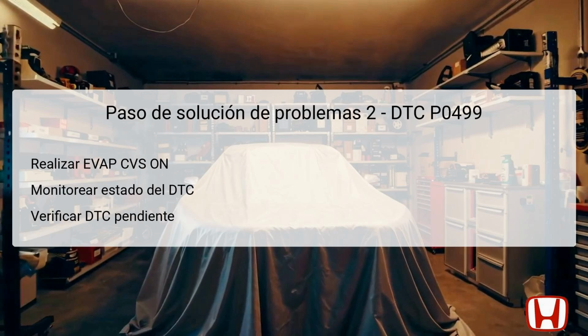The second step involves an EVAP CVS test conducted through the HDS. Specifically, you will initiate the single solenoid EVAP CVS on test, which applies power to the EVAP canister vent shut valve. This step allows you to observe whether the valve operates correctly under controlled conditions. Meanwhile, you should monitor the device for any changes indicating pending or confirmed DTCs. If the P0499 code is indicated once more, it signifies that the issue is duplicated and needs further investigation.